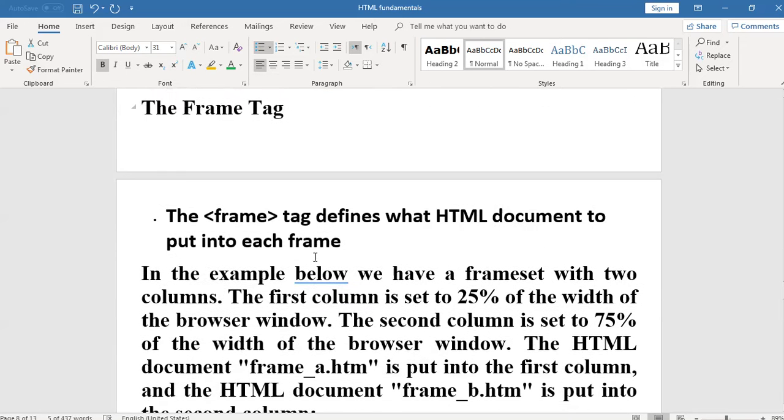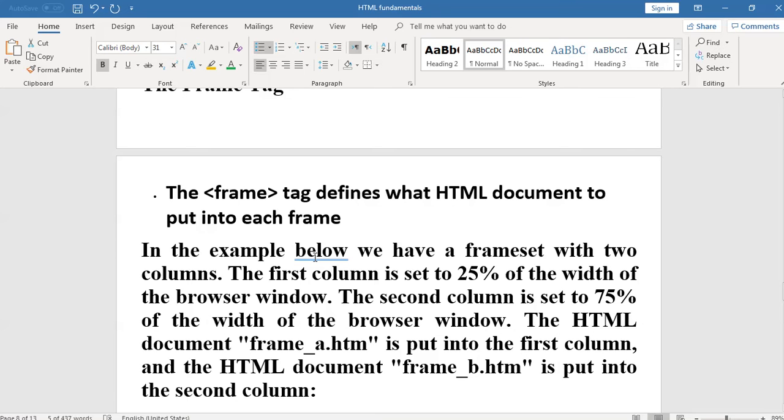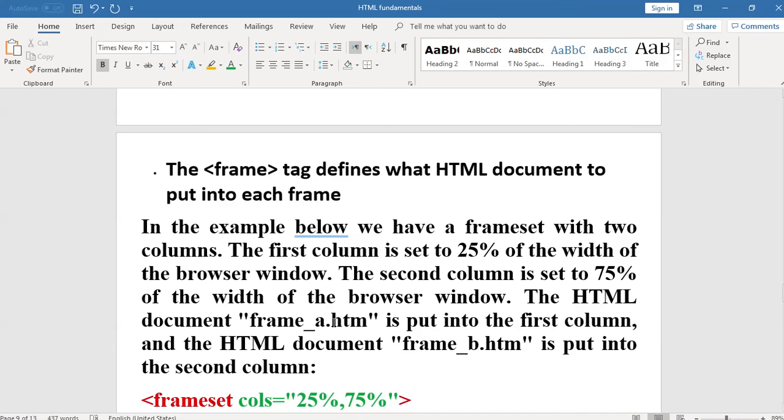In the example below, we have a frameset with 2 columns. The first column is set to 25% of the width of the browser window. The second column is set to 75% of the width of the browser window. Okay, the HTML document frame_a.htm is the name or the address, and this is located in the folder of the website, the same website.